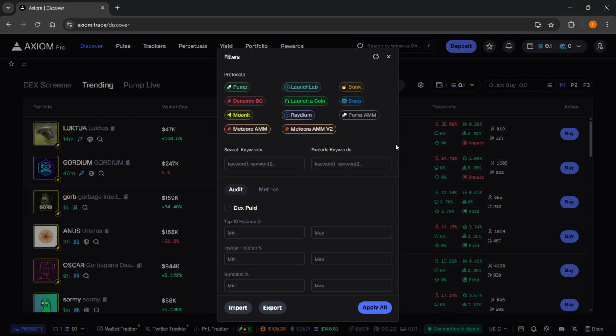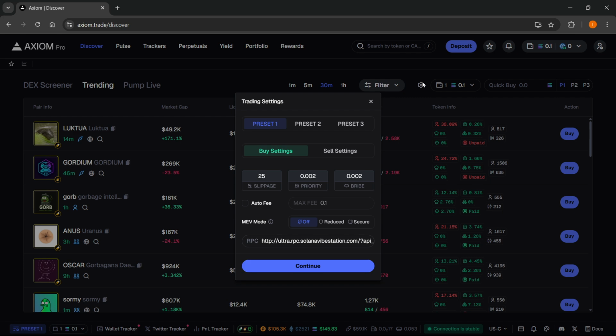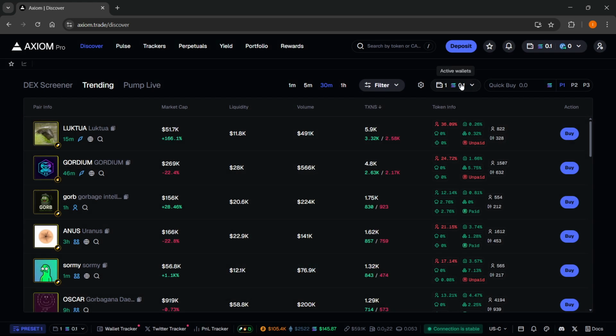If you would like to reset, you can just click up here and it will reset your filters. Here on the right you can also click the preset settings, which allows you to set your presets however you want them to be. You can adjust the buy and sell settings for slippages, priority, and bribe fees. You can also enable your MEV mode, or use an RPC in case that's something you want to do. Then here you can see your active wallets. You can select the active one, set your quick buys, and select your presets.